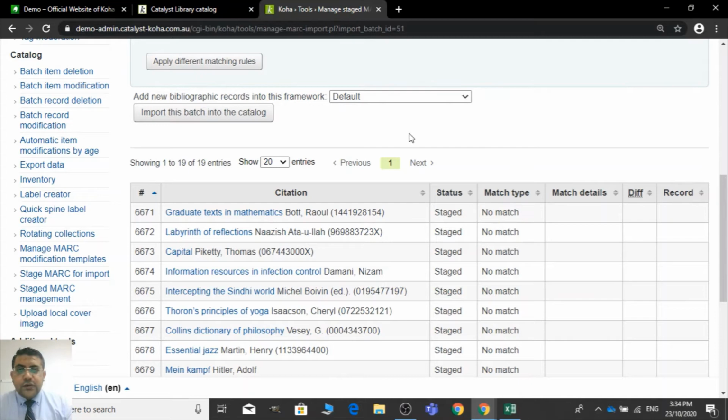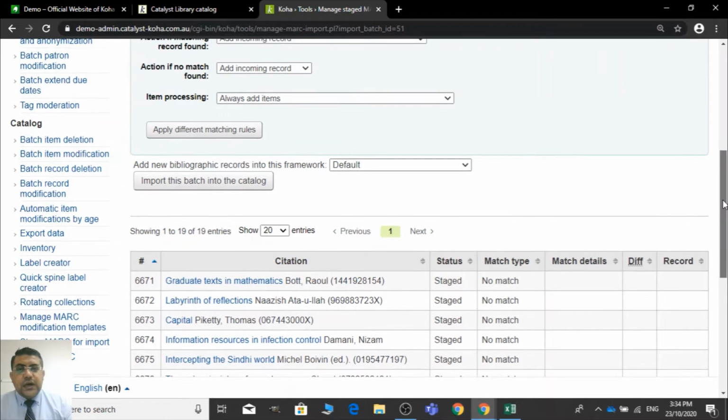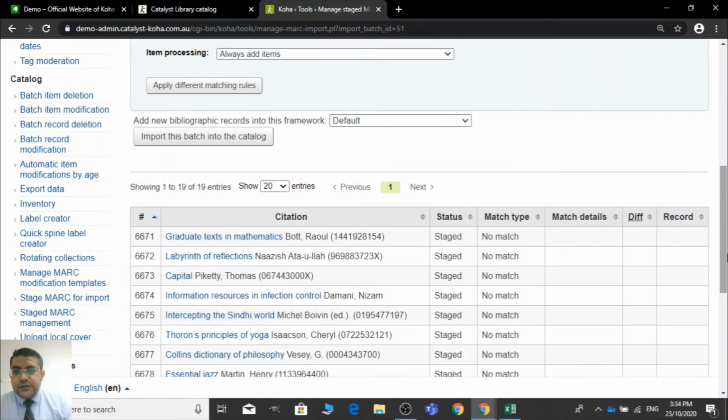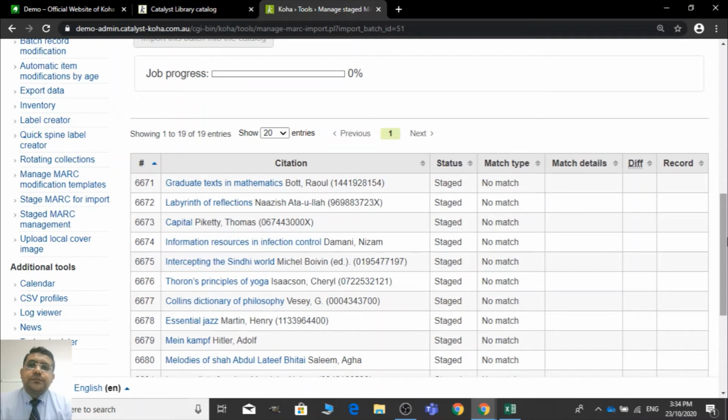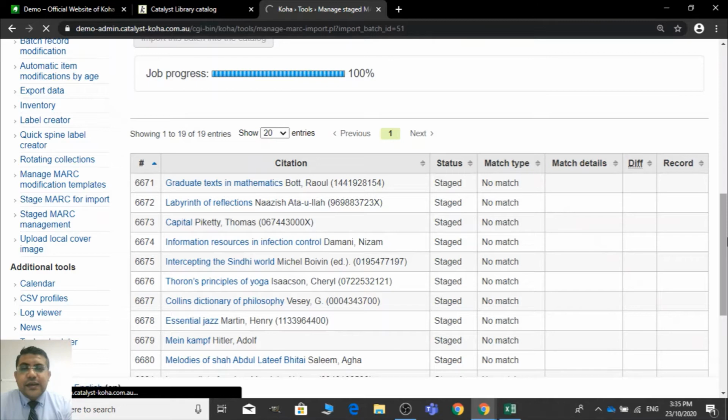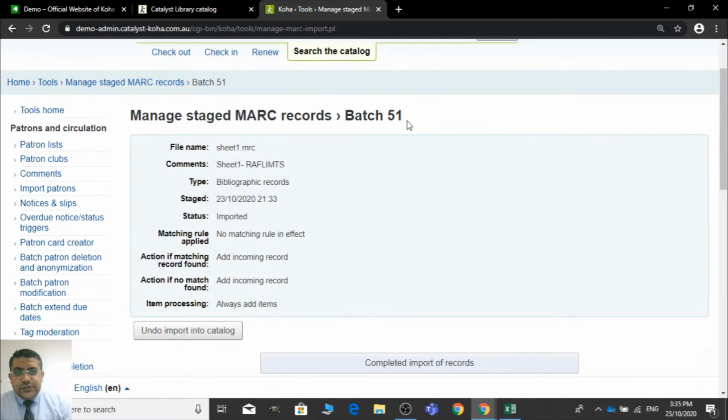And if you want to learn how to add the RDA framework in the Koha catalog, you can check the video in the description of this video. And now you need to import this batch into the catalog. Just click here. Again, it will take some time, depending on the size and the records of your file.